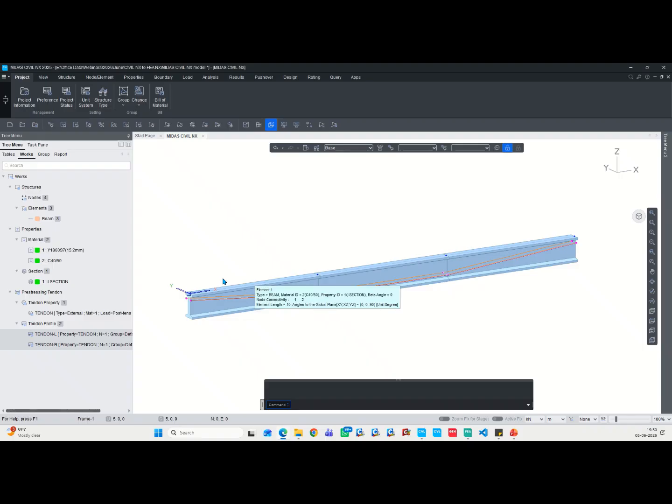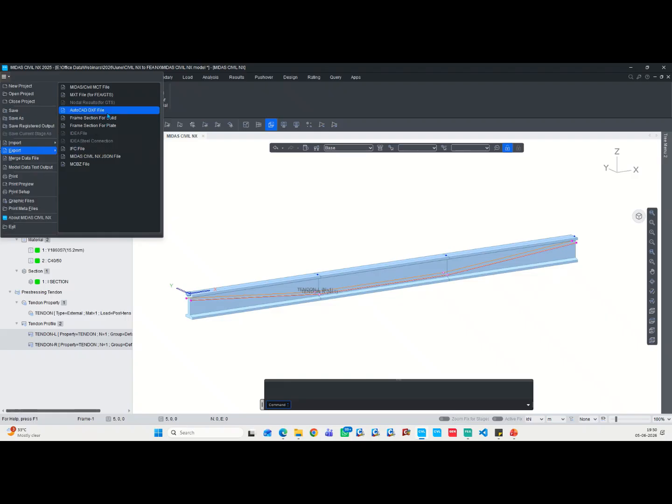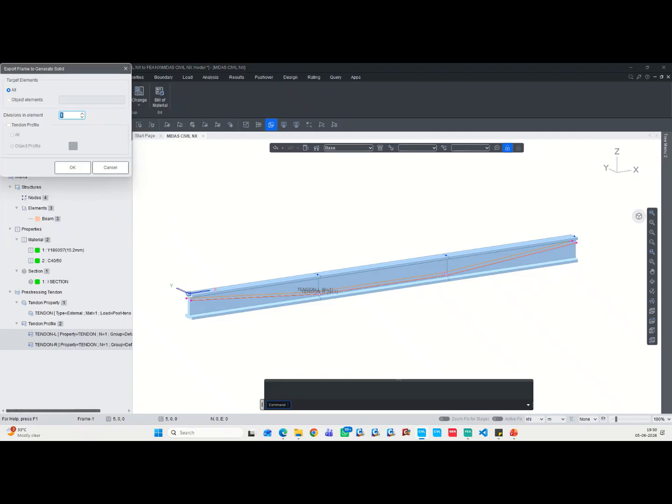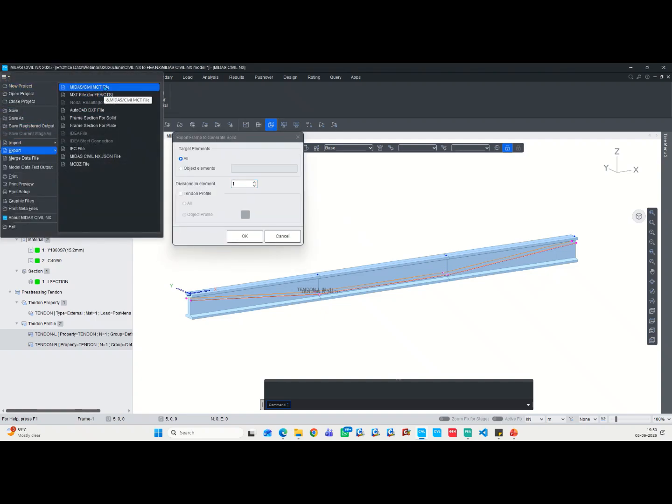Now we will discuss how to export the MIDAS Civil NX model for integrating with the MIDAS FEA NX. So we'll go to file, export, and here frame section for solid. There are two ways to export this particular model. One is you can export this file as an MCS file, which will be saved here. And the second is the MCT. So MCS and MCT are the two extensions which can be generated for FEA NX.